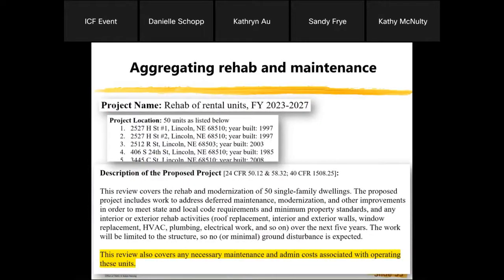Okay, so aggregating rehab and maintenance. You could add maintenance to the project name, but that's really optional. Basically, not very different from the rehab review at all, except that I added a sentence at the bottom. This review also covers any maintenance and admin costs associated with operating these units. If you didn't have that and you did maintenance on a project and you only had the review on rehab, it's not the end of the world. It's not a big deal, but this is just communicating more explicitly that you're also probably going to be doing maintenance on those units.